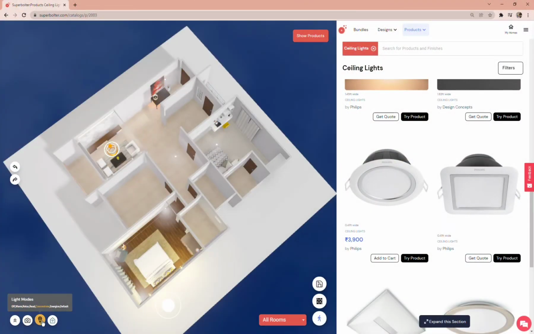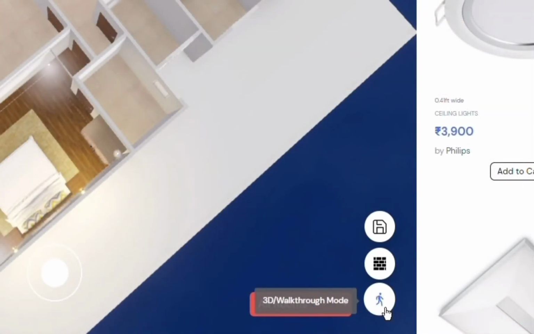Now, let's take a final look of your home. Click on the walkthrough button in the bottom right corner. Use your arrow keys to navigate.